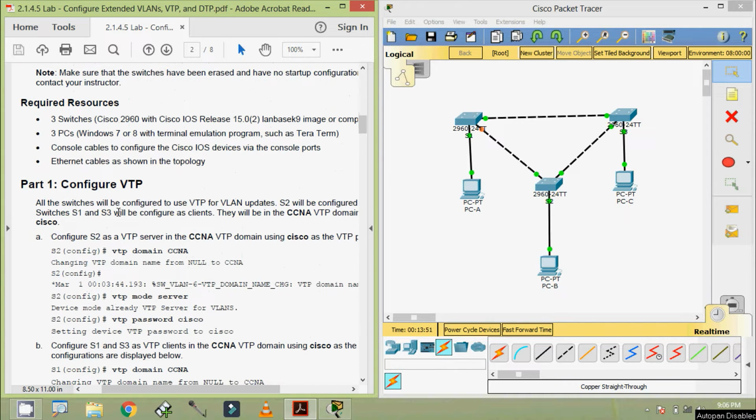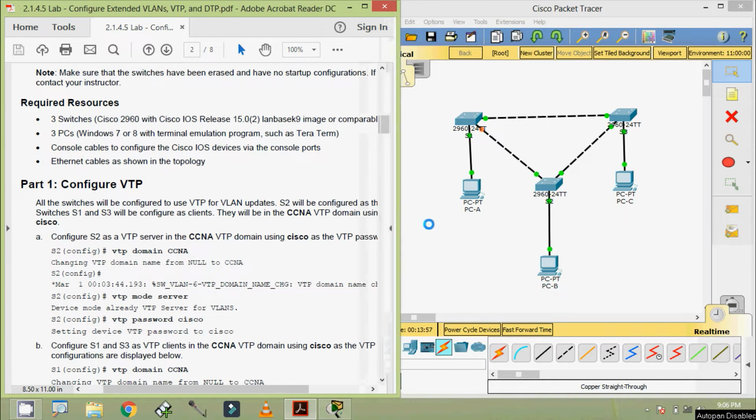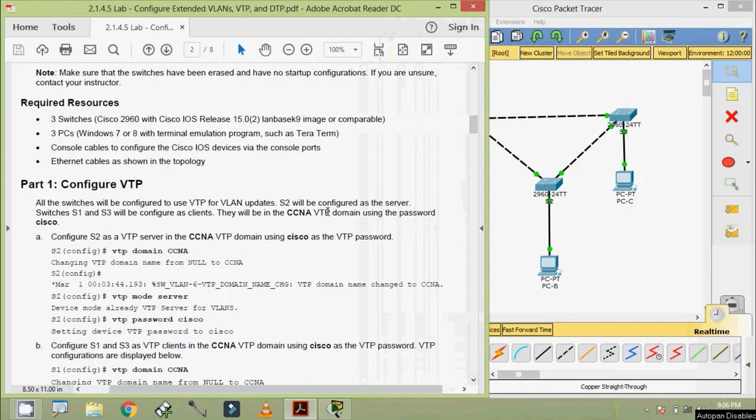Coming to part 1, configure VTP. All the switches will be configured to use VTP for VLAN updates. S2 will be configured as the server. Switches S1 and S3 will be configured as clients. They will be in the CCNA VTP domain using the password Cisco.